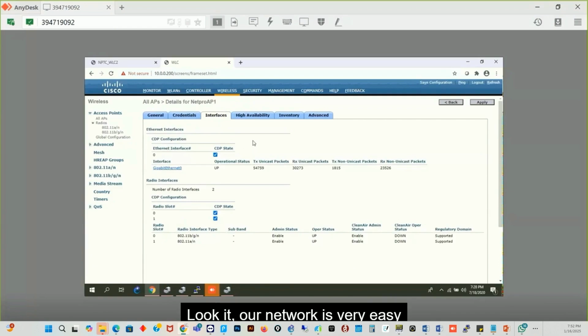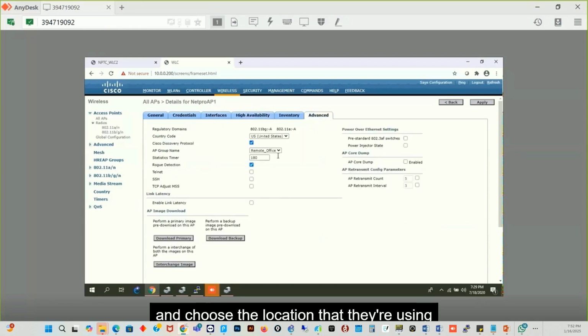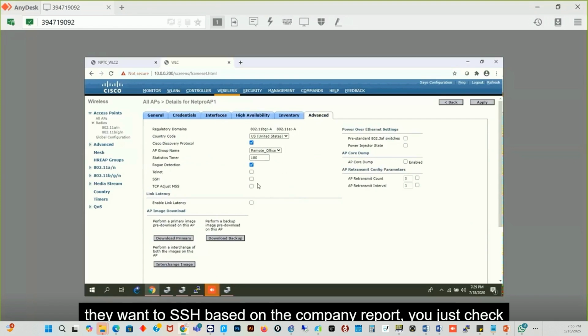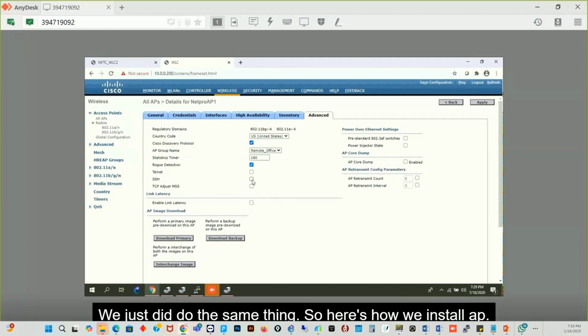It's very important. You pick exactly what they have there. In the advanced option, you choose the location that they are using, and like I'm saying, mimic. If they want SSH based on the company requirement, you just check the boxes that they want and do the same thing. So this is how we install an AP.